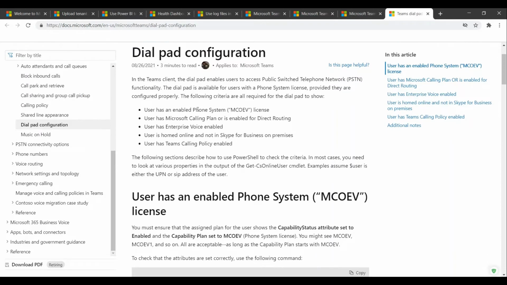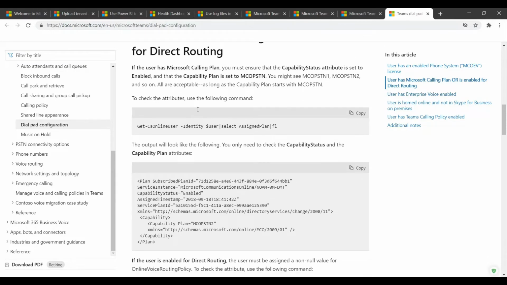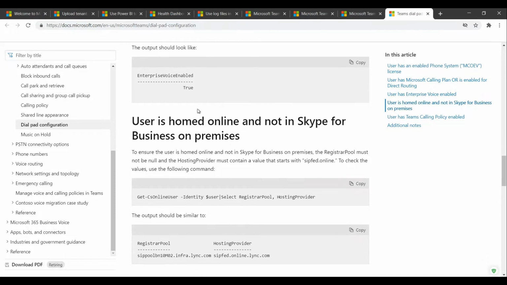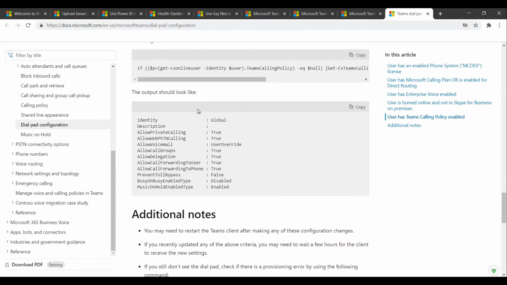So it could be that it's not enabled for enterprise voice with the license. Could be that it didn't have a route assigned, or a phone number assigned, or be homed on-prem or something along those lines. It could be that it has that MCO validation error problem going on. So there's all kinds of little nuances in configuration that you want to verify. That's usually the problem that's happening.